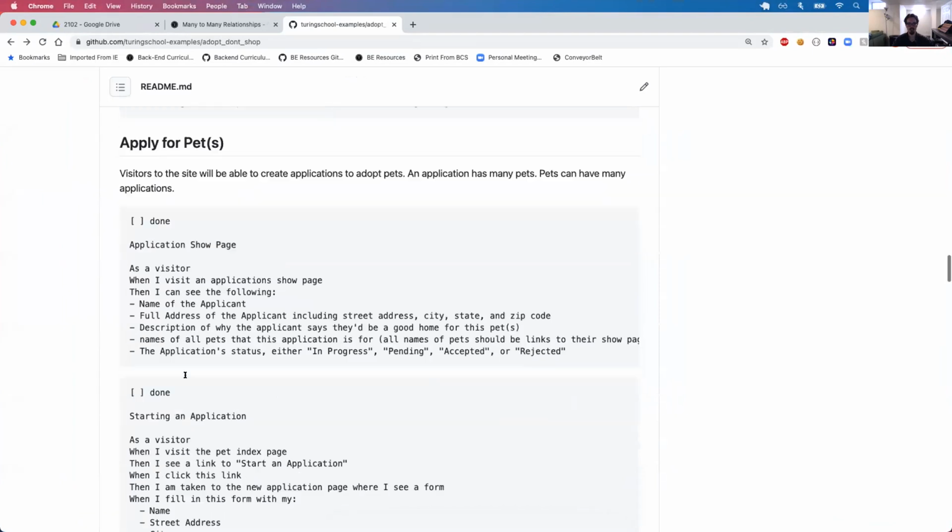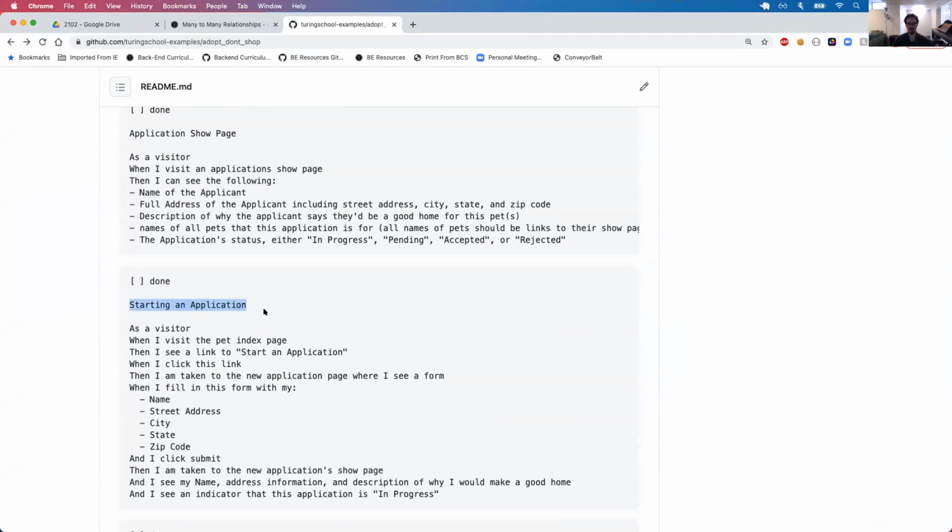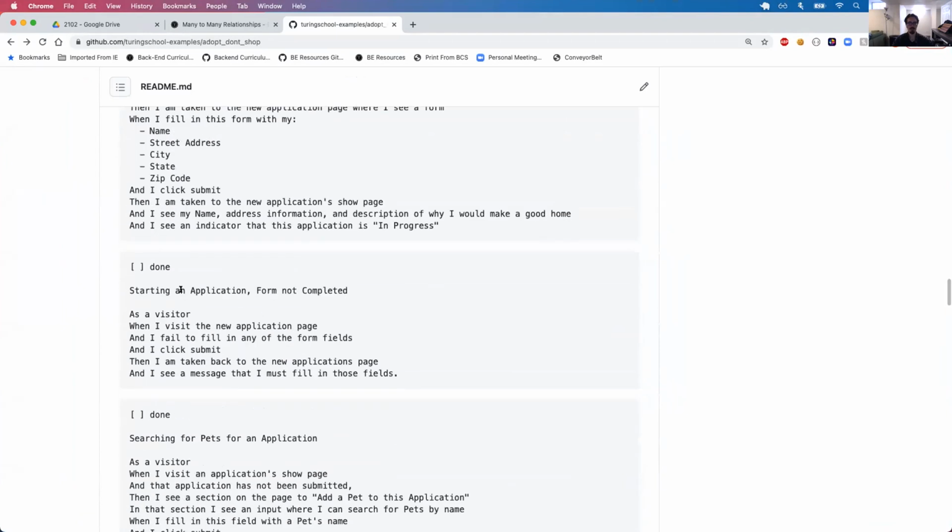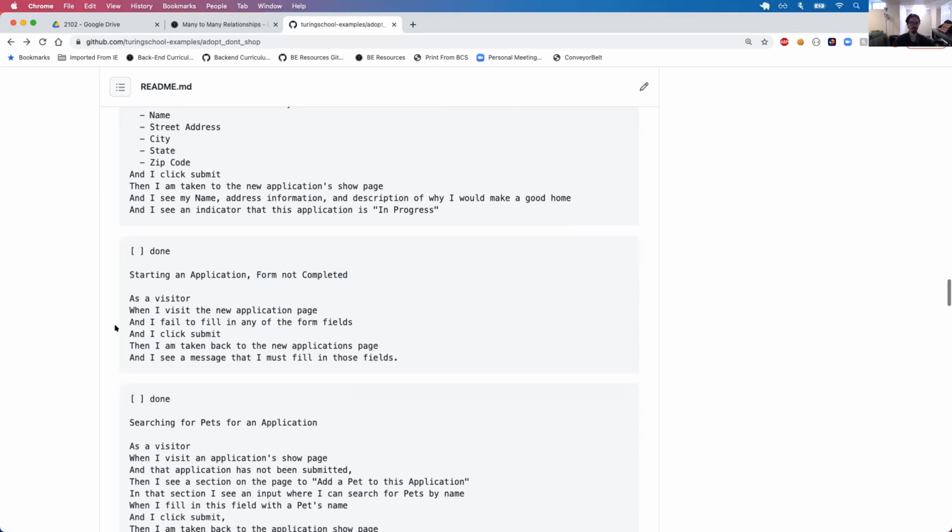So we have an application show page here. We have a starting an application page here. And then we get into a little bit of sad paths. Sad paths are something we haven't talked about yet, which is when things don't go as expected. For example, your user doesn't fill out your form completely. How do you handle that? We will have a class specifically on sad paths and flashes next week.